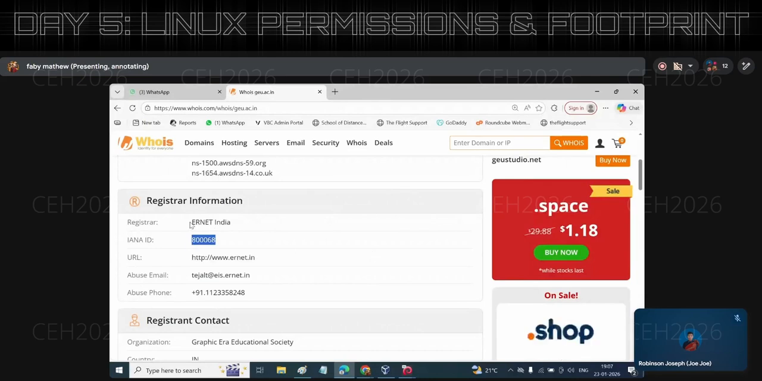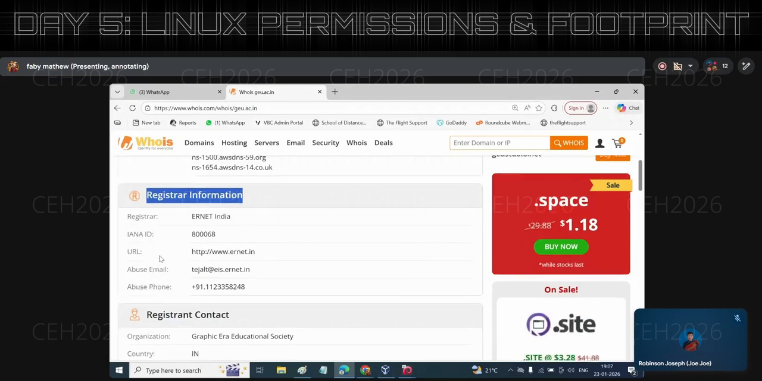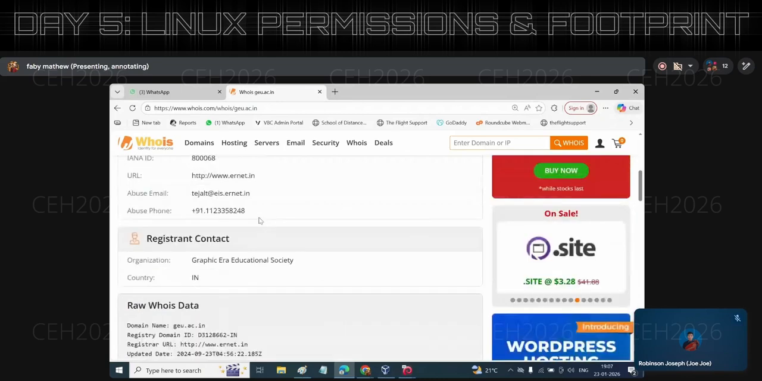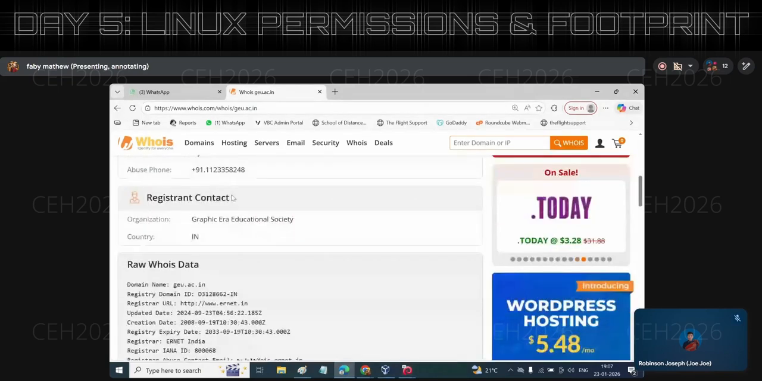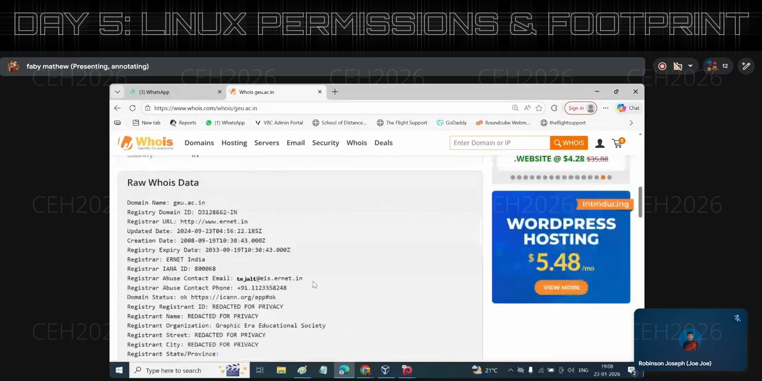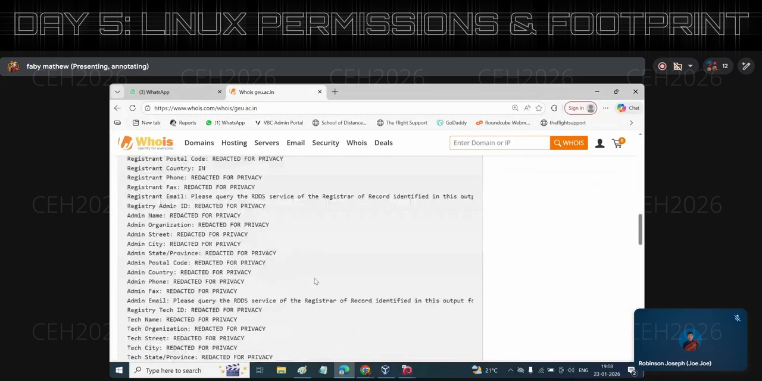The URL of the registrar. This is the registrar information. And these are the email address and the contact number of the registrar. Registrant contact means the organization that purchased the domain name we are searching. That is Graphicira Education Society, country India. This much information is shown to us when we check on Whois Lookup.